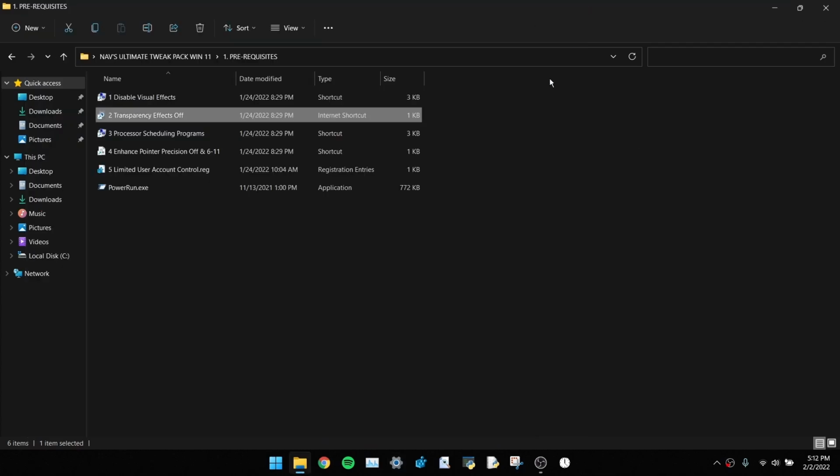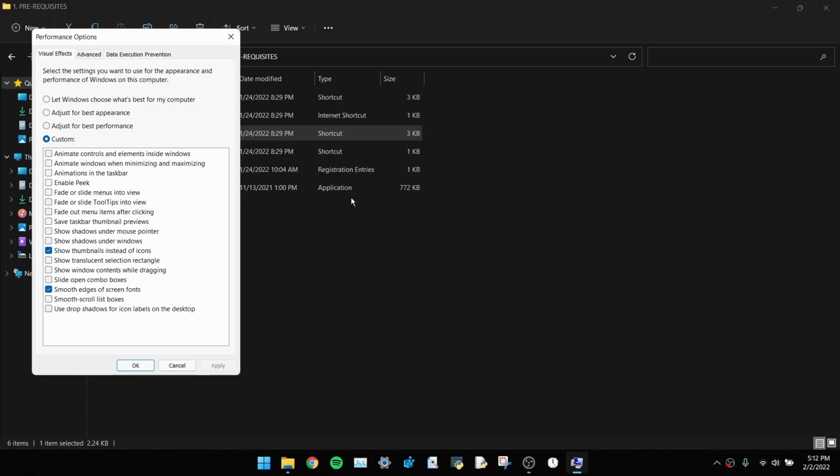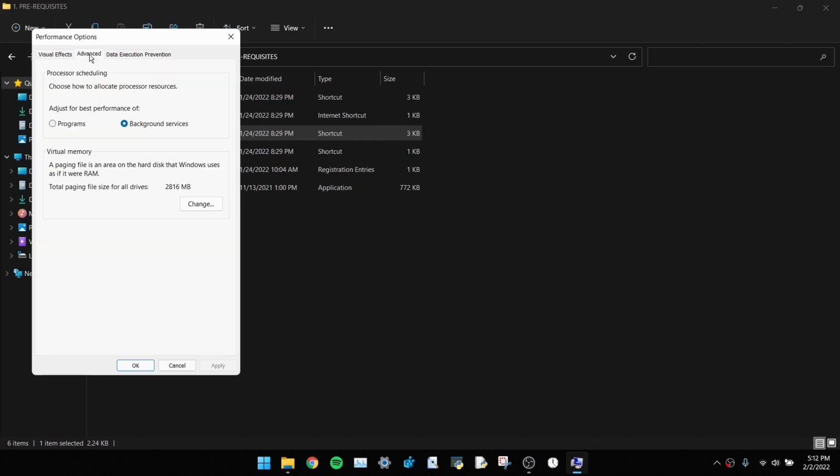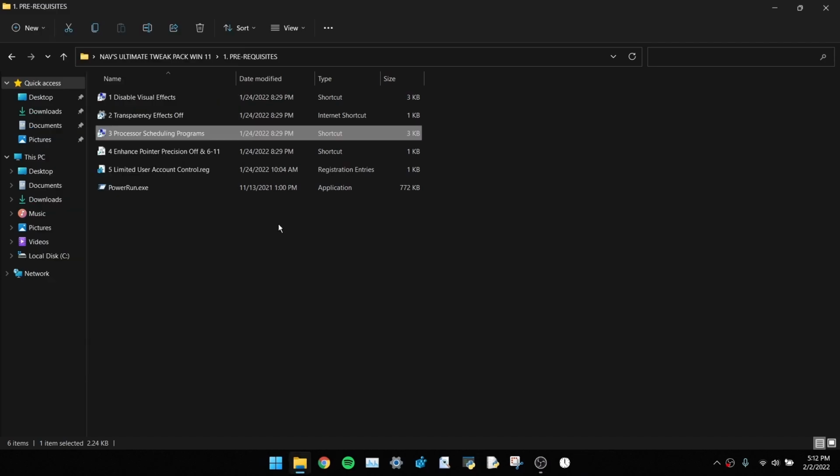And the next setting is processor scheduling of programs. Open this and go to advanced. It's going to take you back to here. Then you're going to click on advanced, this setting right here. Click on advanced and then click on programs, guys. Programs, click apply and OK.